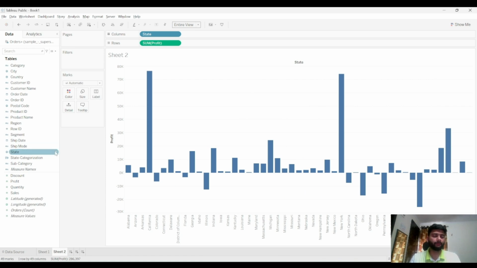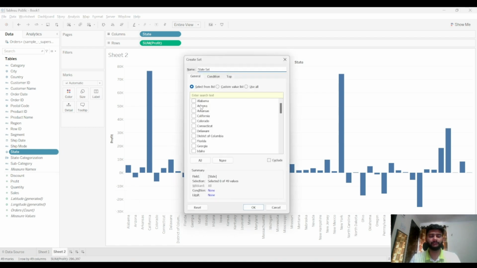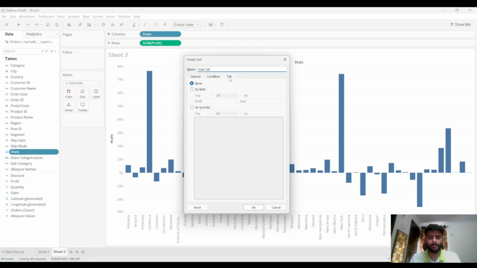Right. So I go inside my state and I create a set. See, so what sets are doing? Now you have multiple options here: general, condition, and top. Okay, so let's first have a look at my condition part. Once you click on my by field, you will see a profit and a sum. Perfect. Now let's say you want states that are having profit greater than, let's say, 10,000.